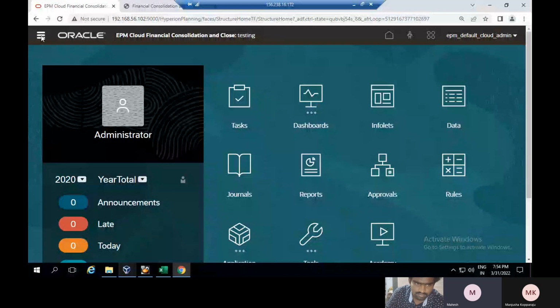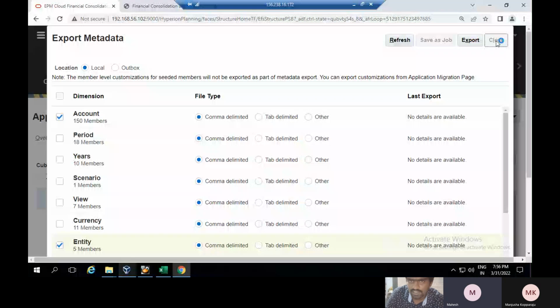You can see. Yeah, these two are now in that. The export is successfully completed. Now close. Follow the activity guide. Here, this process is done: exporting metadata for account and entity dimension. Now importing metadata to CSV file.